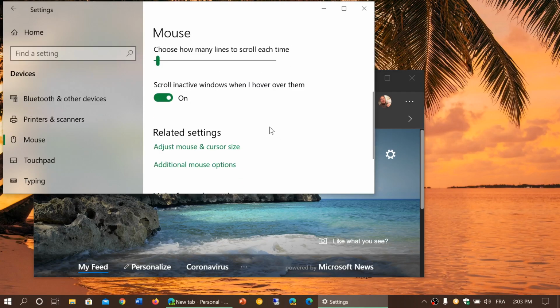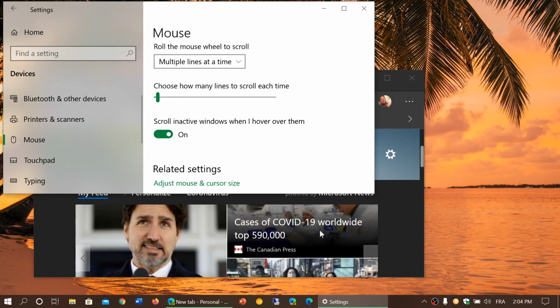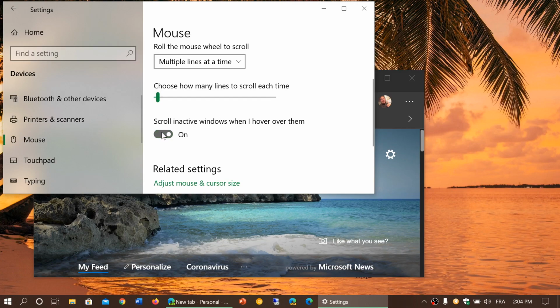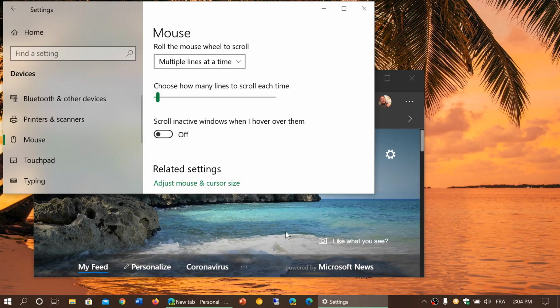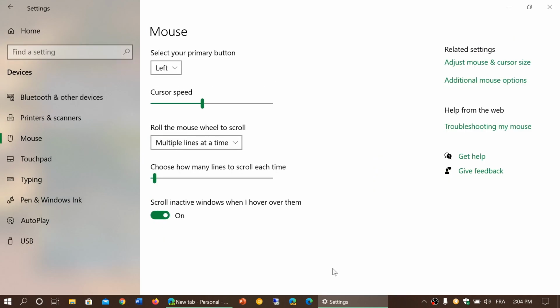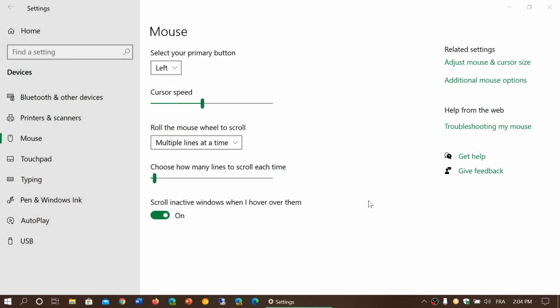So what does that mean? It means that if I am in a specific window, that's the one my mouse controls. But if scroll inactive windows when I hover over them is on, it means you can now, and you see it, I can actually scroll through the other window, even though it's not the active window. If I turn this off, when I go to the other window that's not the active window, it will not scroll. Now, I'm using a trackpad, so it doesn't work, but with a mouse, you would not be able to scroll that page anymore because this is off. So it depends on the way that you want to work. We all have a different way of working, but it gives you a possibility of scrolling an inactive window if you wish to do so.